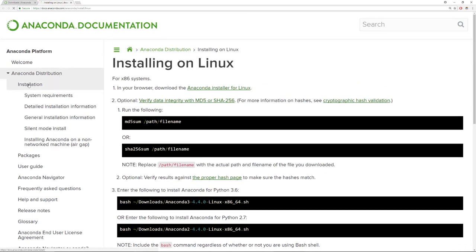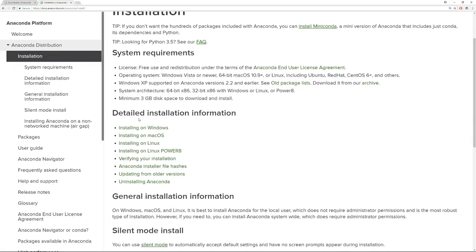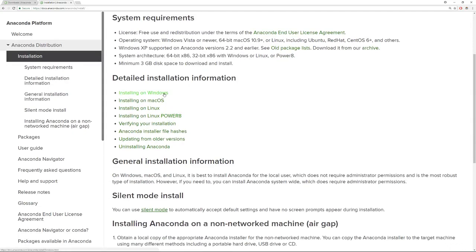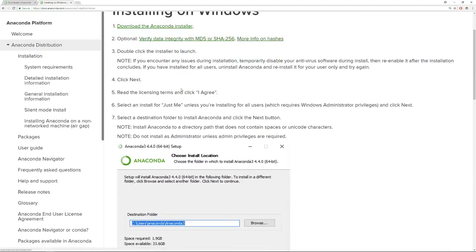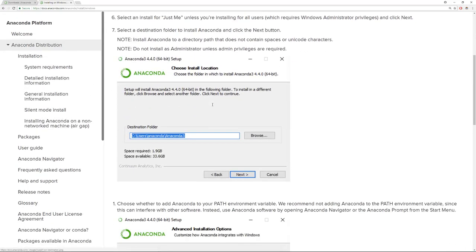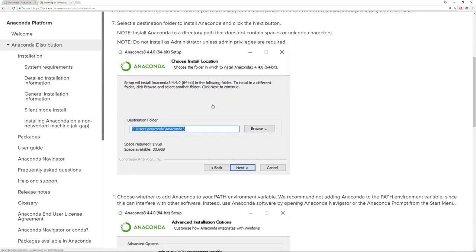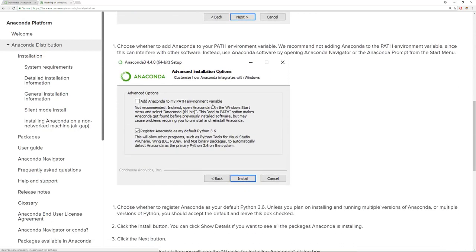If you come over here to where it says installation, it will then take you to the more detailed information for Windows and Mac OS users. So you can click here on Windows, and it'll say download the Anaconda installer, and then you can basically follow along here. Now there is a quick note I want to make about installing with Anaconda to your path variable.